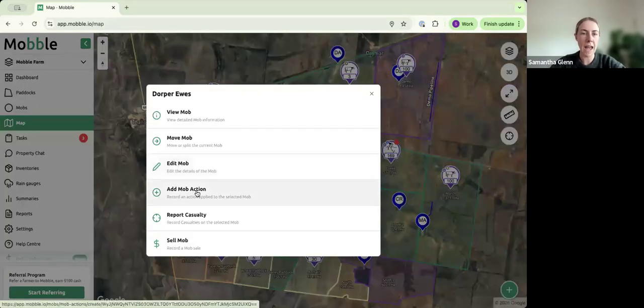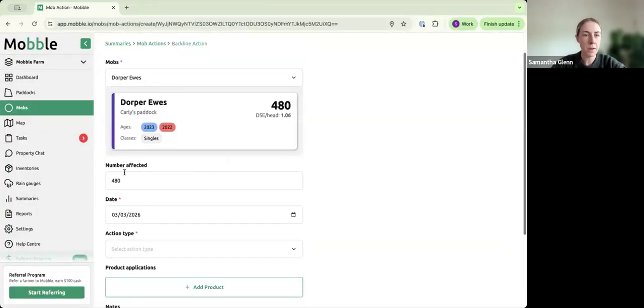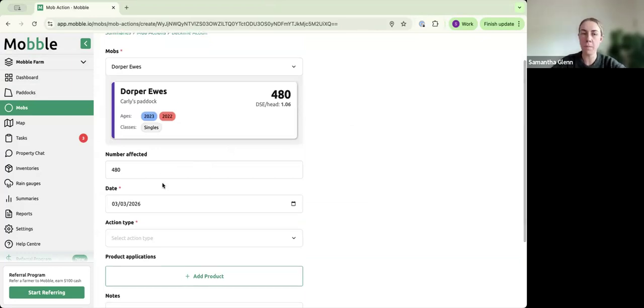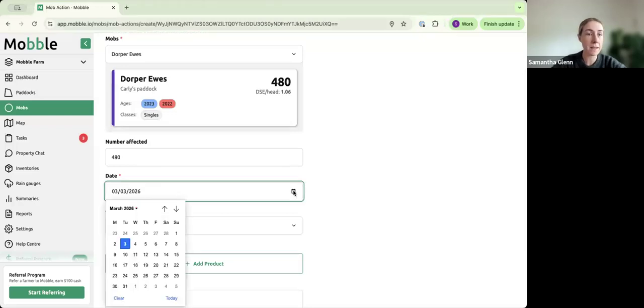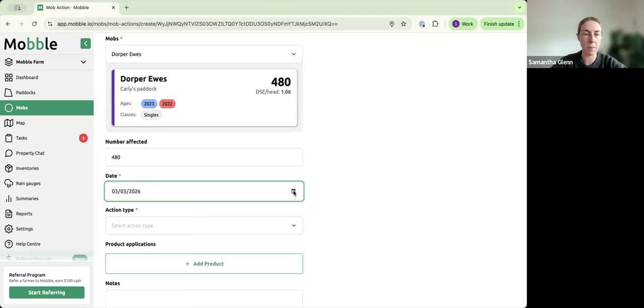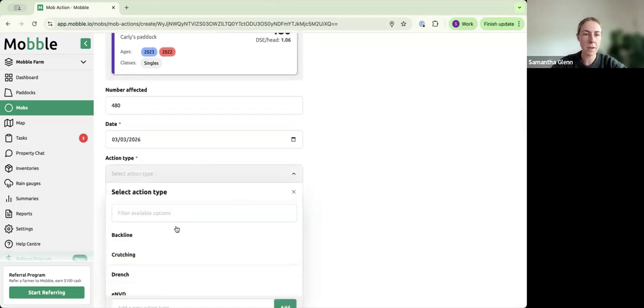What I'll do is I'll select add mob action. So just confirming that mob, number affected. So it will pre-populate based on the entire mob, but it may not have been, depending on what action has been completed. The date, again, you can backdate this if that's important or you're catching up on your records. Action type, I'll select a feeding action here.